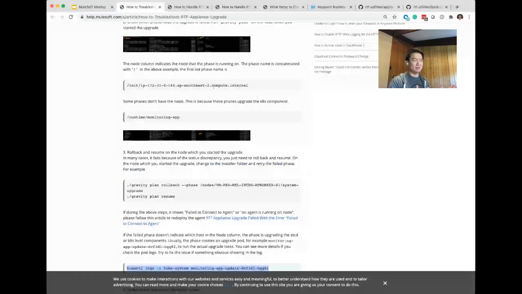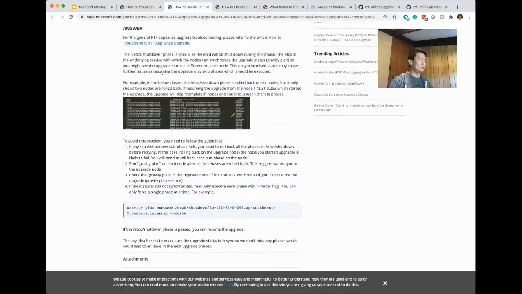So the idea is simple, right? We need to roll back, see what went wrong during the phase, fix the issue, and resume. To roll back and see more logging, you probably need to run it with the debug option on the node, to see what's going on in that phase for that failure. And for the etcd shutdown, there is some special handling, so let's follow this article and go through this phase.